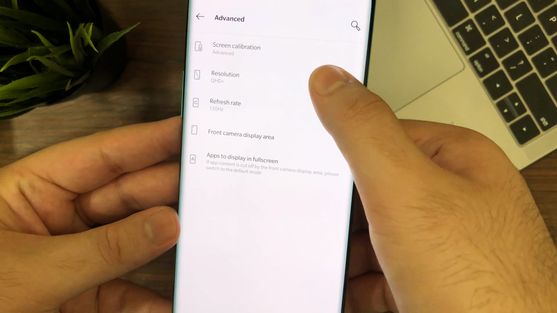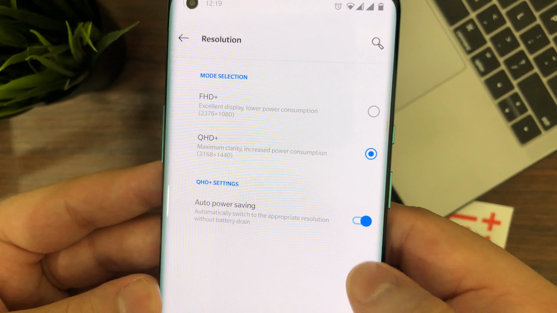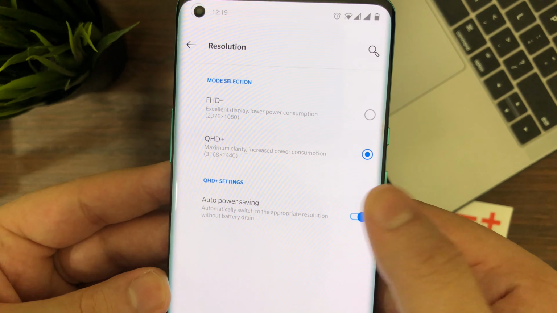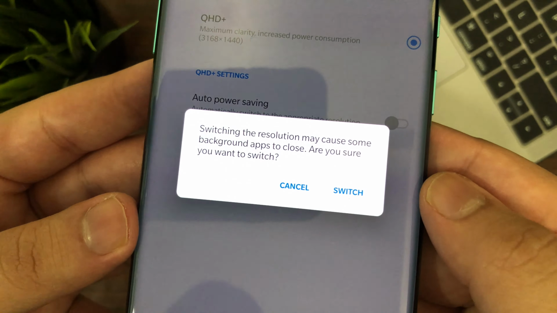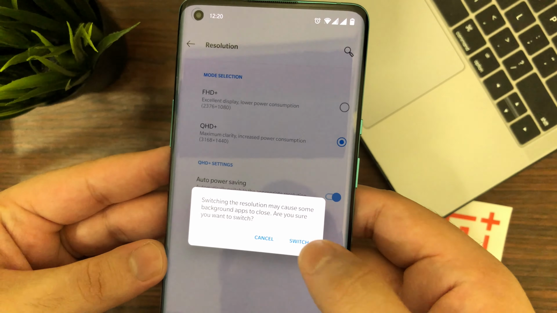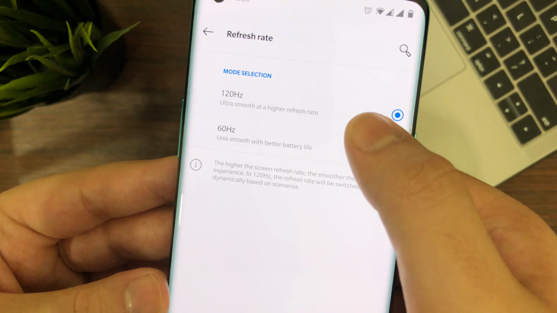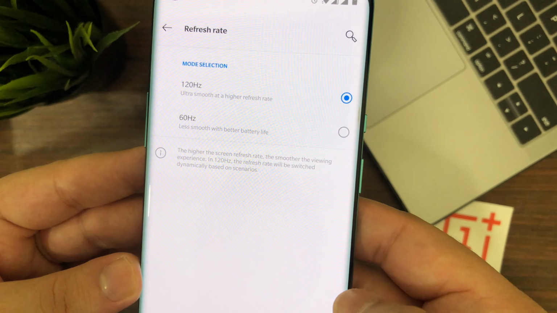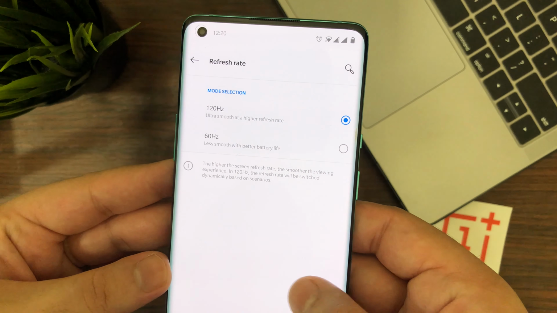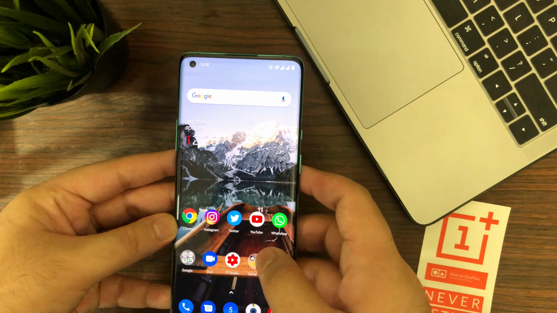Since we are looking at some screen controls, you can also toggle between FHD plus and QHD plus. Now this is to save battery. Alternatively, for the phone to do it, turn on auto power saving, which will automatically shift between FHD plus and QHD plus, which I recommend and I use. To save more battery, you can toggle the motion smoothness or the refresh rate down to 60 Hz, and that will make the battery really last long.